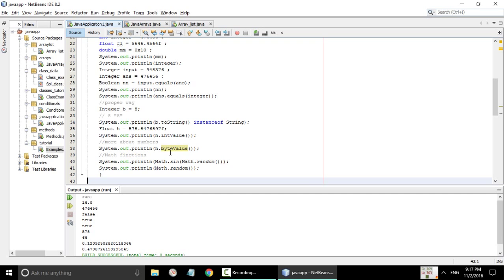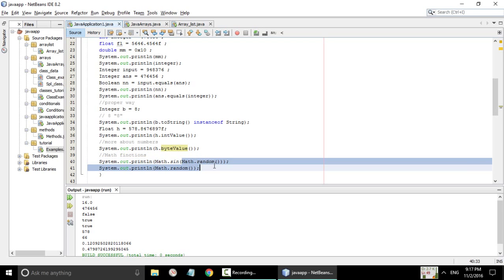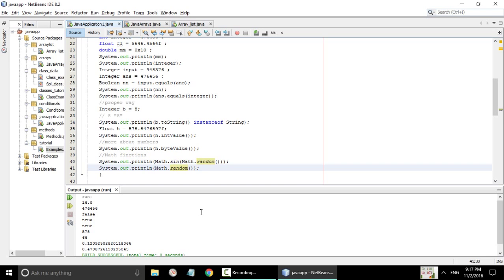Then for the math functions, we first did Math.sin of Math.random. Basically first this inner function will get executed, defined here. A random value will be taken during runtime, and then its sine will be calculated and displayed, and then Math.random I have demonstrated for better understanding.